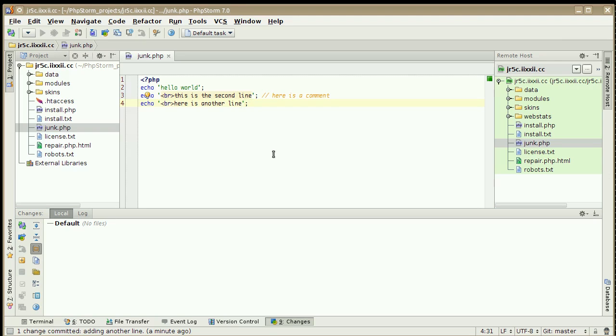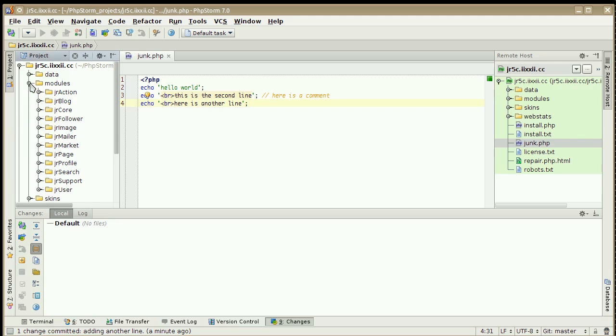So that's about it, I think. I think we're set up now and ready to go and prepared for development. If I was to add a module right now, I'd add a directory, and then once I'd got the module up and running, then I'd commit it to Git. So that's how to set up a development environment for PhpStorm and Jamroom.